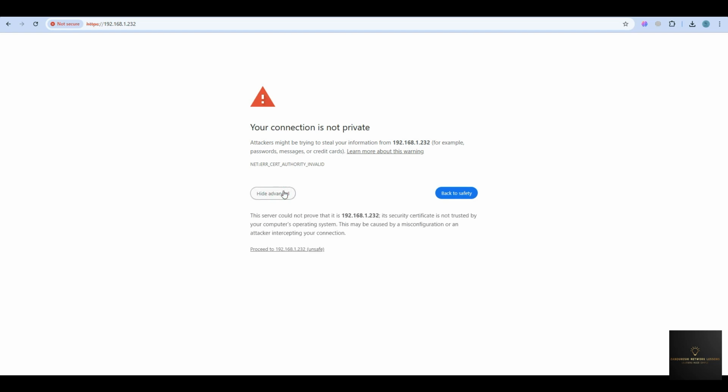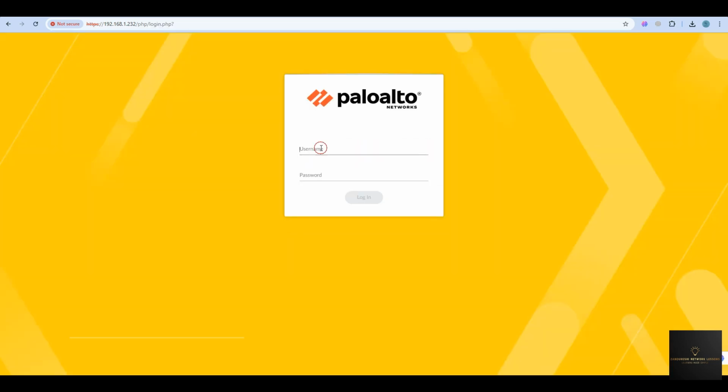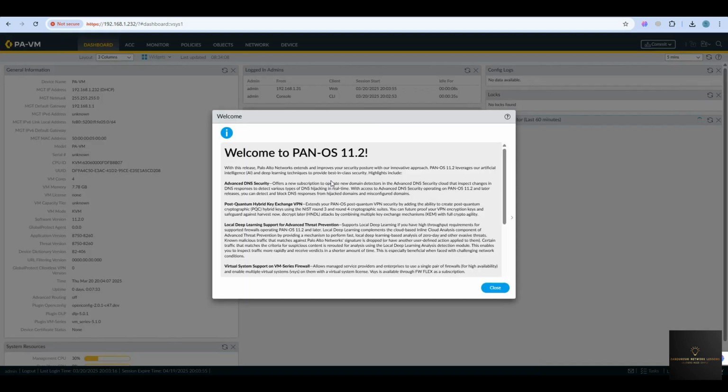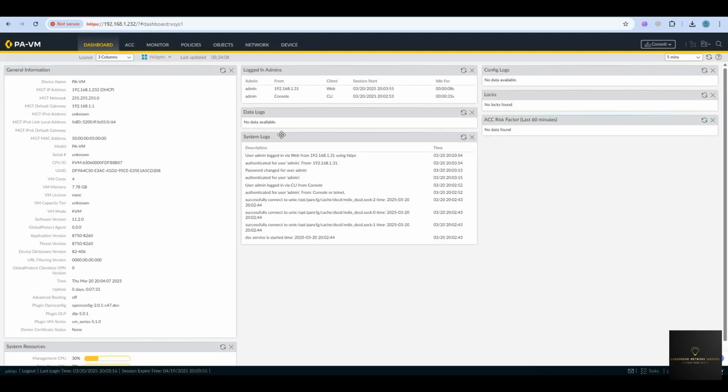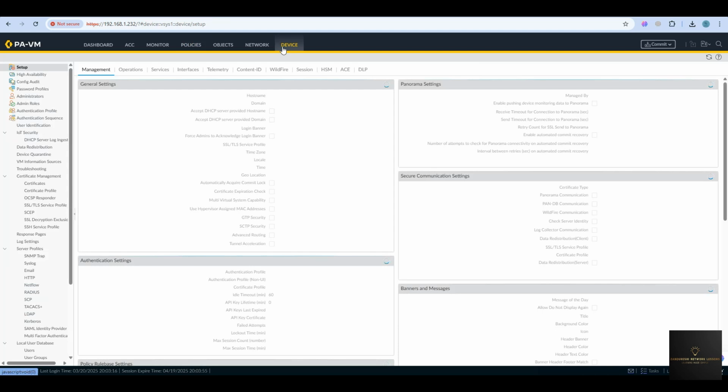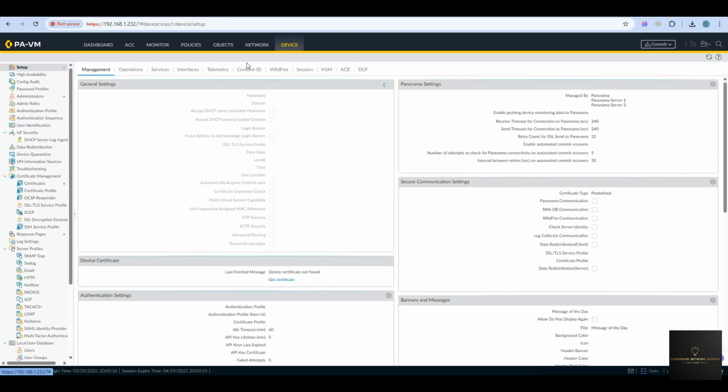All right, I'm able to access the firewall, proceed with this, and then provide the new credentials that I've just set up. And yeah, there you are with the 11 version of the Palo Alto inside your EVE-NG. And this is how you go ahead and add the device into your EVE-NG. And you have seen how to download this as well.